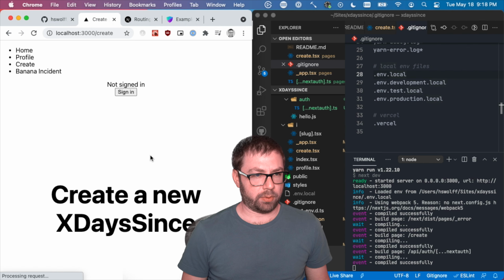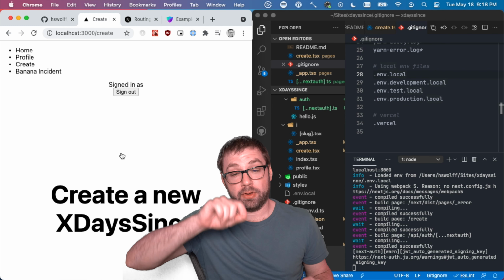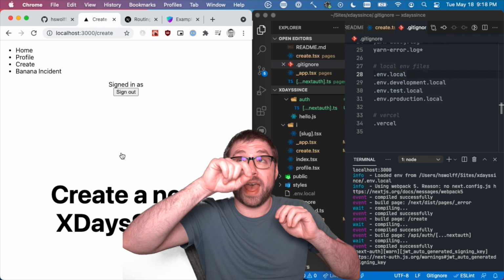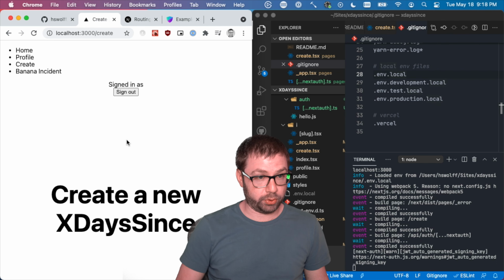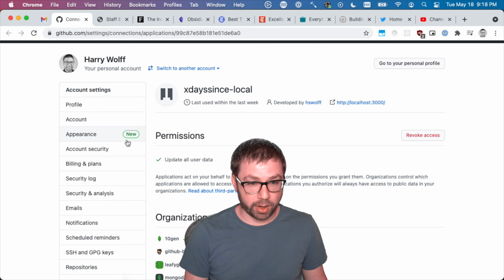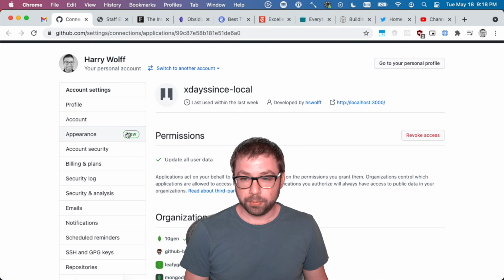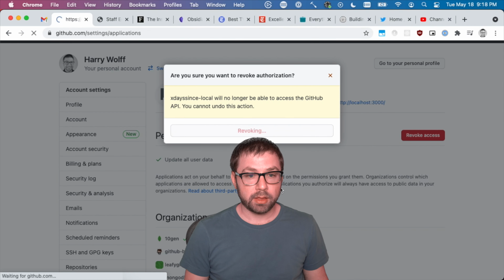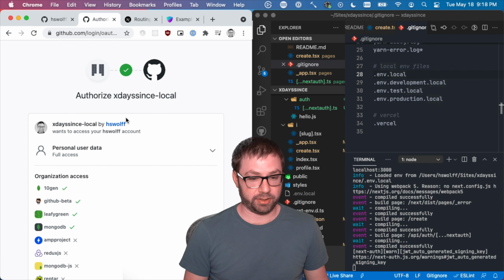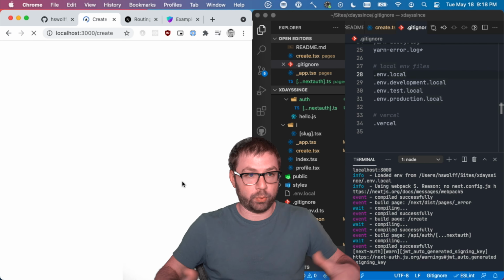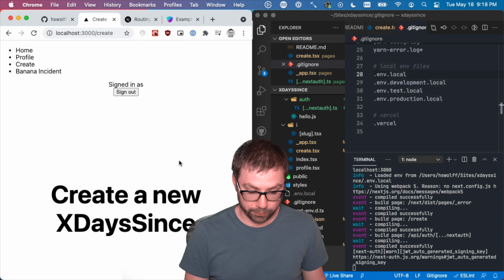Okay, let me just check to make sure that was correct so I can sign in. And because I already gave approval to GitHub that XDaysSince can access my user account, it just works. I don't have to see that prompt again, which is really cool. If I wanted to, I actually could revoke access. Let me sign out to not make things weird, but I can revoke access. And now, if I try to sign in, it's going to ask me to give access again because I revoked it, and that's kind of how Auth works. It's a nice, secure way for me to control what applications have access to my account.